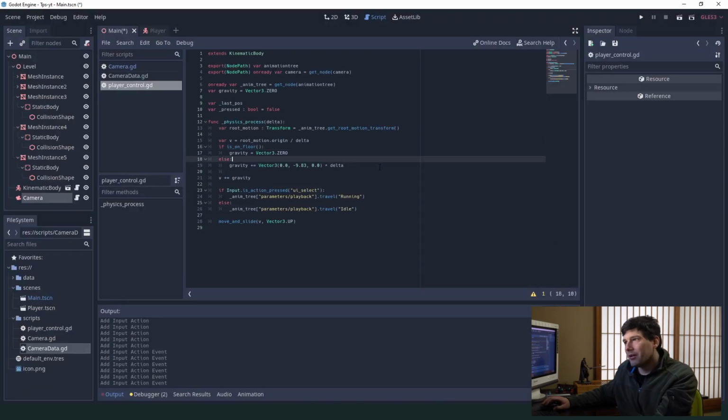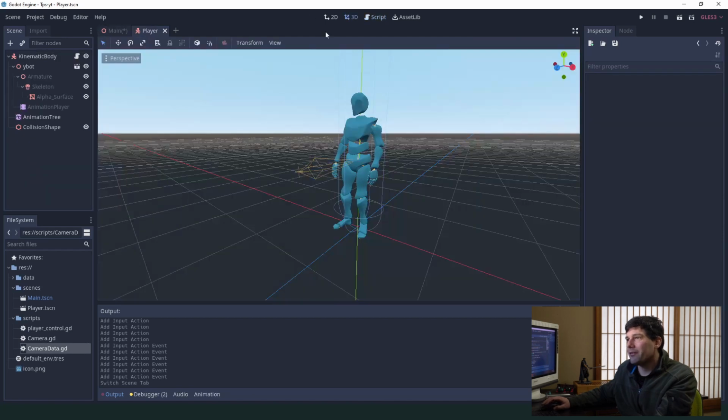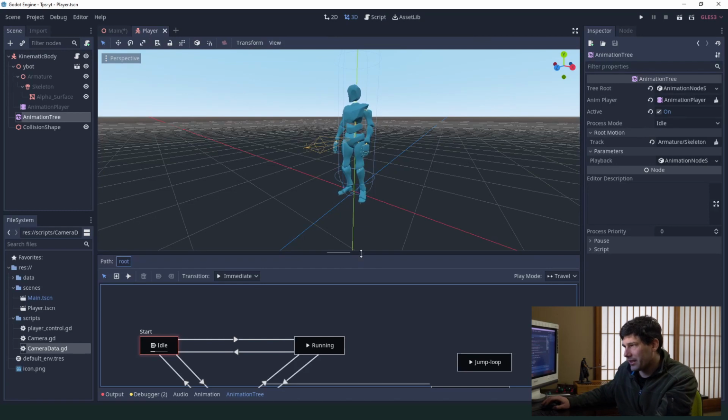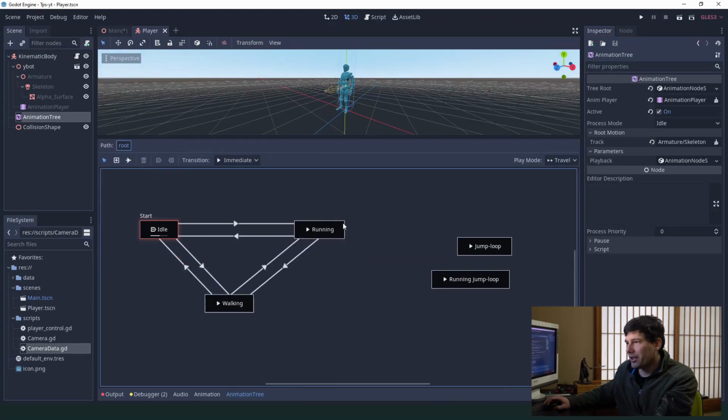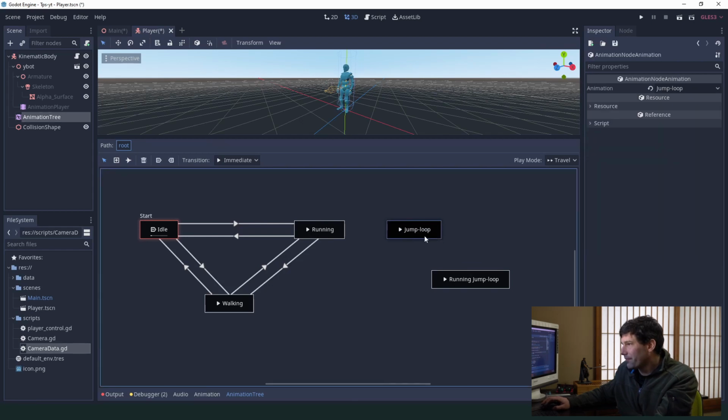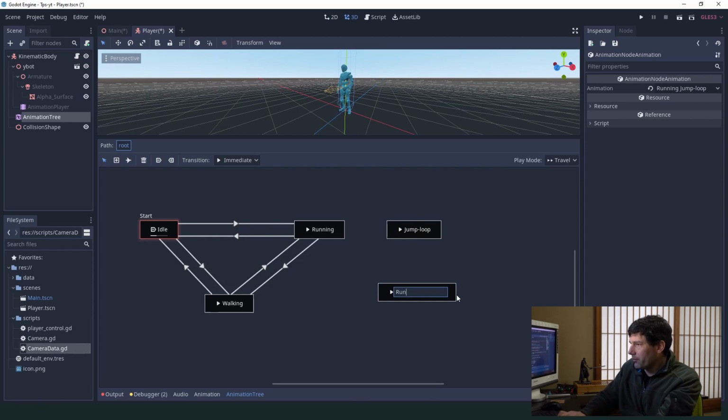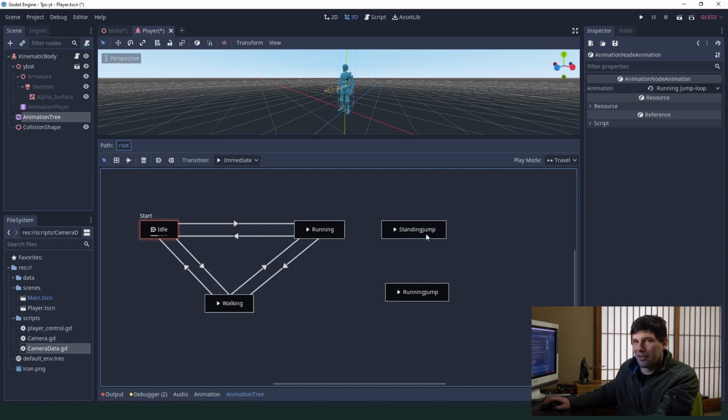Now that we have these keys, we also need to go back into our character scene, and we have to improve our animation tree a little bit. So if you remember, we have the idle, running, and walking, and transitions between them. Now I have these two jumps. I have this running jump, we will call it, and we have this kind of standing jump. I couldn't find a good walking jump, but it doesn't matter because it would be the same thing. For walking, I'm just not going to add it for now.